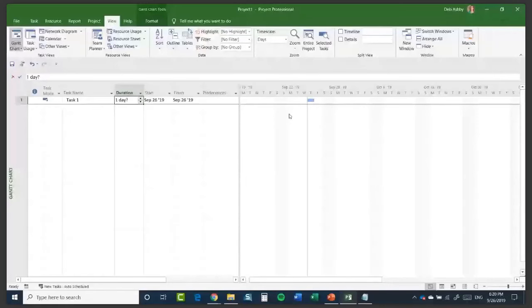So it's a good visual way of seeing the durations, when tasks start and finish, so on and so forth. Okay, hopefully that all makes sense so far.